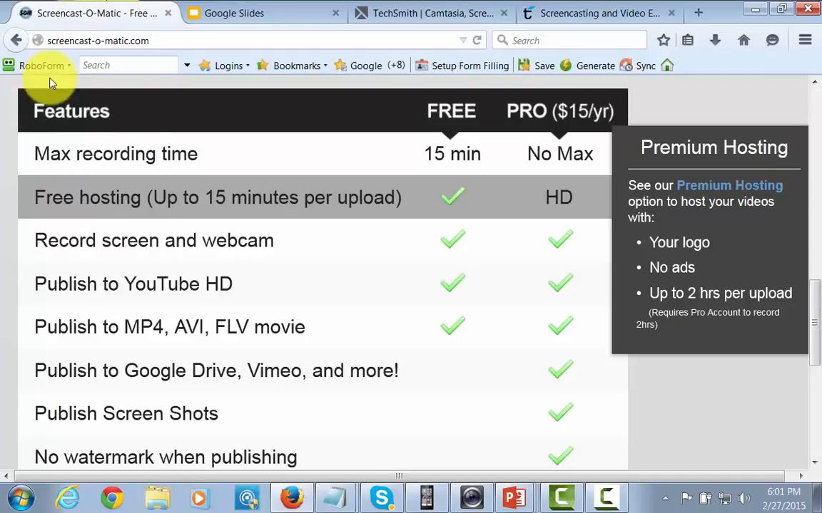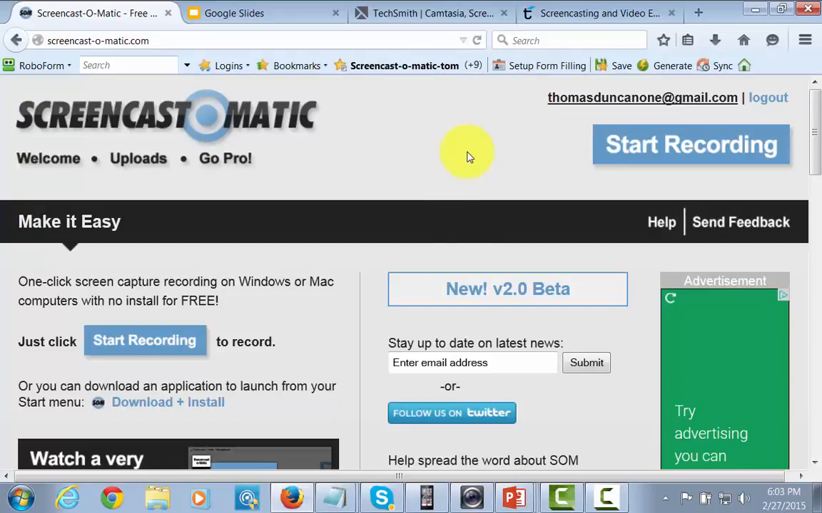Now if you want to get the free version, and that is perfectly fine to record video, you can use that version in order to publish to MP4 and to upload to YouTube. If you want to buy the software and you want to make videos longer than 15 minutes, then you can certainly do that. But for the sake of this video, we are going to assume that you're getting the free version. Now once you have created a free account at ScreencastOMatic, all you're going to do is to click the Start Recording button.